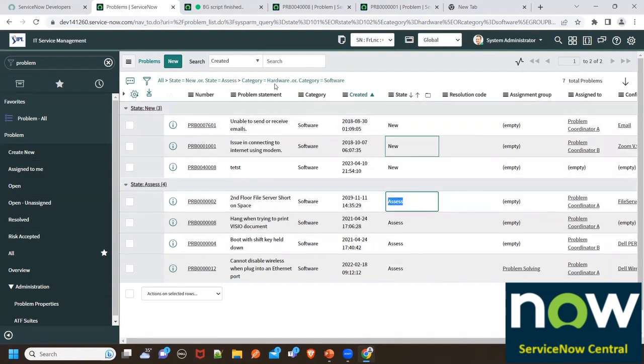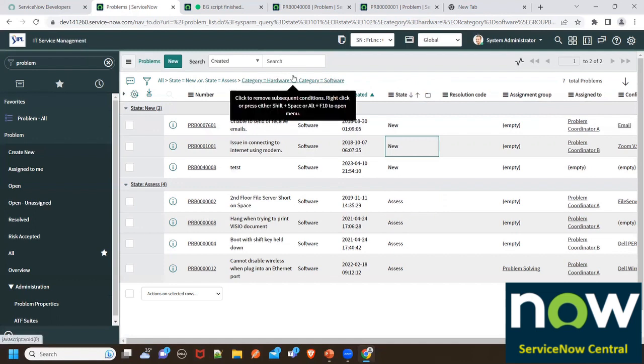But if you see the second condition, I said give me all the problem records wherein category is equal to hardware or software. In this case, the hardware condition failed because there is no record. I updated it to software. So right now there is no hardware record, but it is pulling all the records. It is not bothering whether this condition is also true or not. If any one of them is true, it is returning me the result.